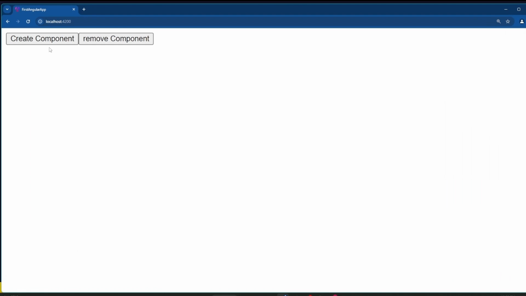Click on this button. This will render the post list component inside the view. Now click on Remove Component. As you can see here, this removed the post list component from the view. Cool, right? So guys, this is how we programmatically render and remove components from the view.